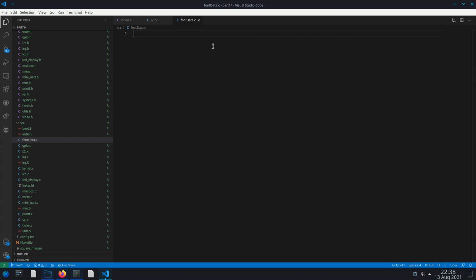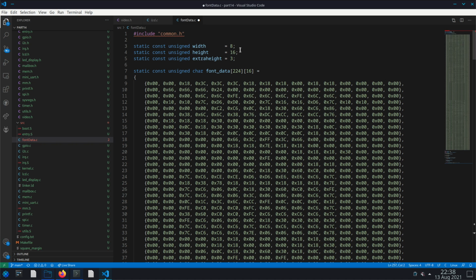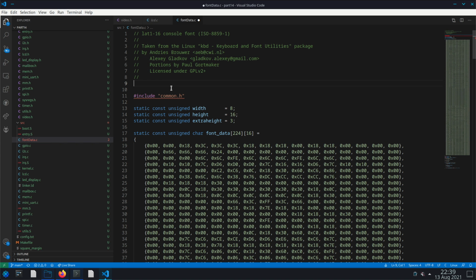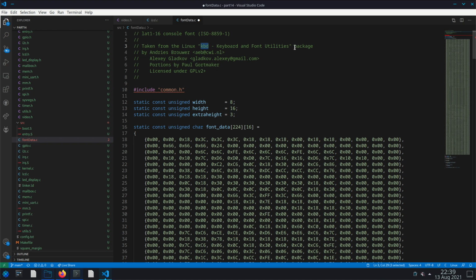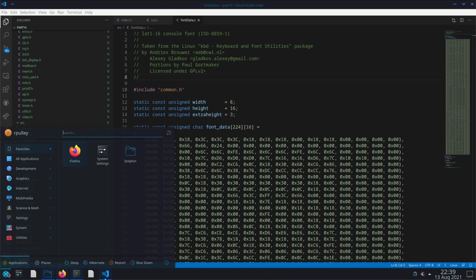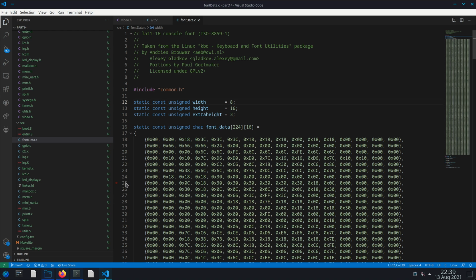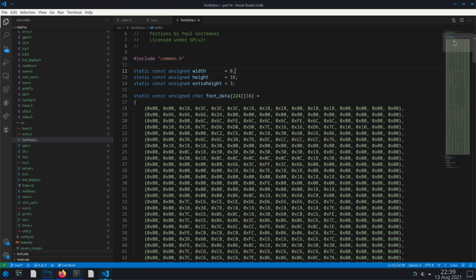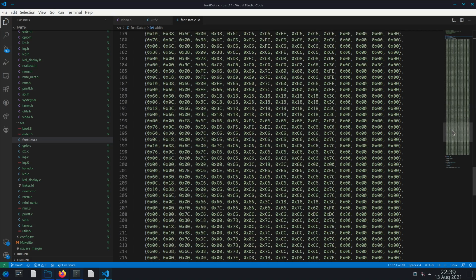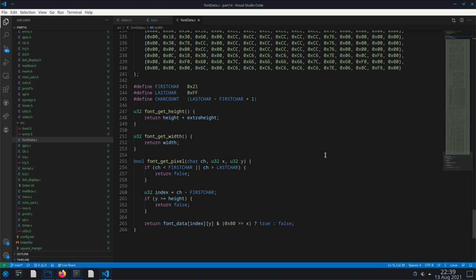This actually comes from some Linux code, so I'm not going to go over it in depth because it's not really that important for this video. But you can see it's for the Latin 16 console font from the KBD keyboard and font utilities package by these people. They're the original developers of it, and it's essentially a gigantic char array that has all the pixel data for the Latin 1.16 console font. I'll have this on the GitHub, so if you want to look at it in depth, you can, but there's not really much for me to explain here. I'll run through it real quick so you can see what it contains. And that's what we'll use to actually draw these pixels from a font.